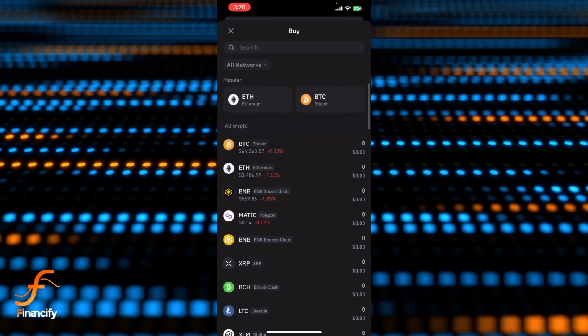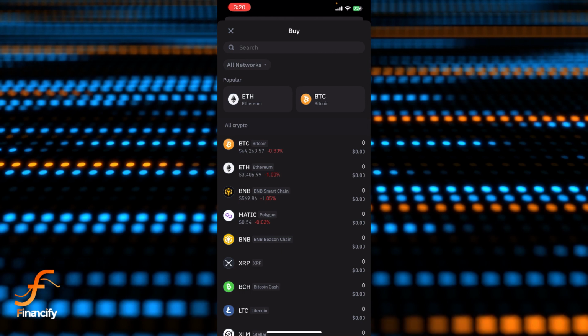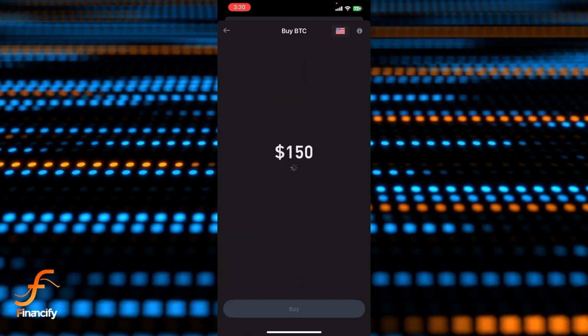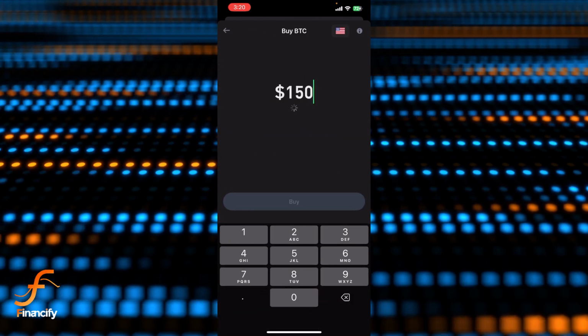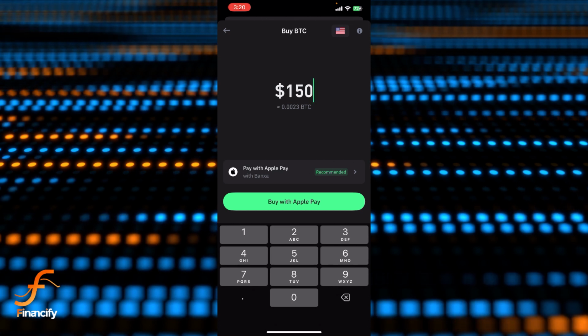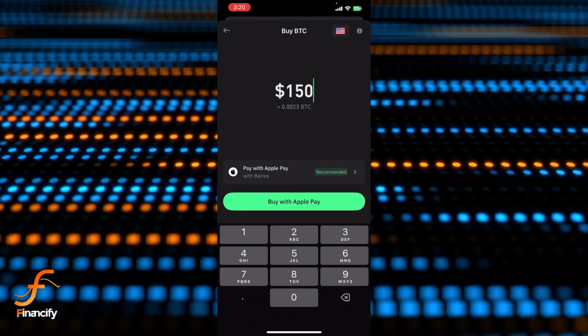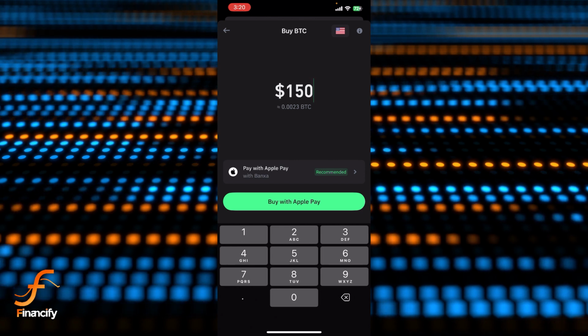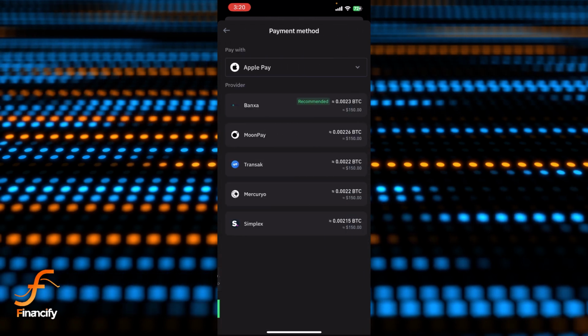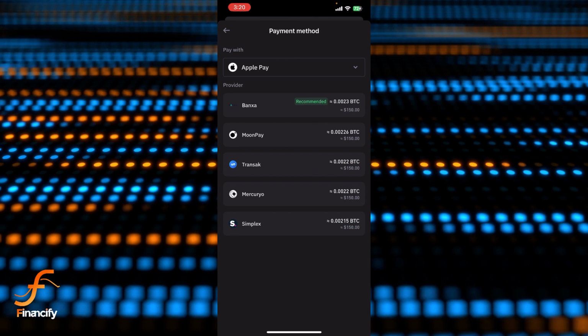So let me choose any of them. Let me choose BTC for now, and now you can see you need to enter your amount over here. It is $150 by default. You can see there is a Pay with Apple Pay option. So just tap on that, and you can choose any of the payment methods from here.